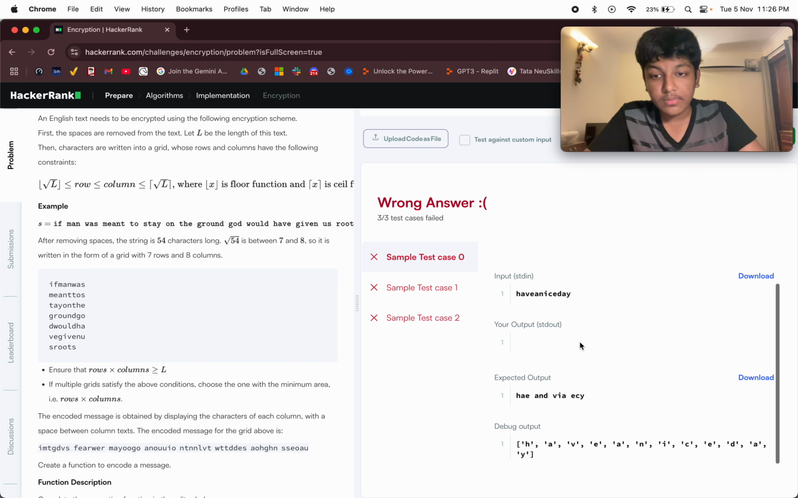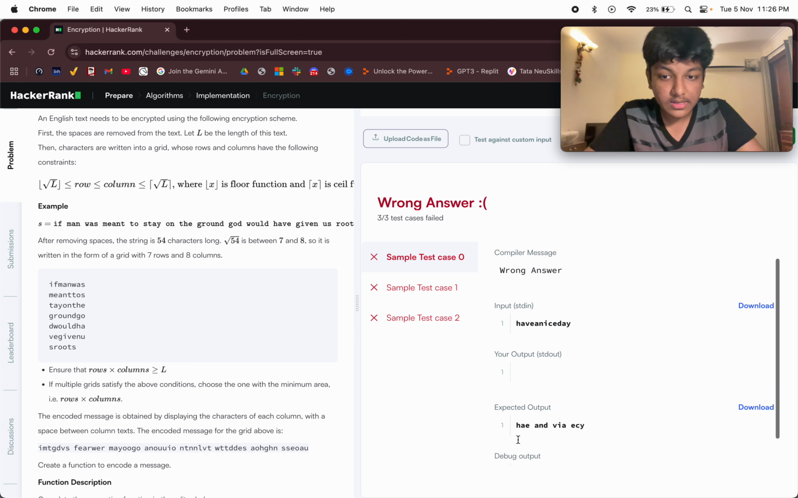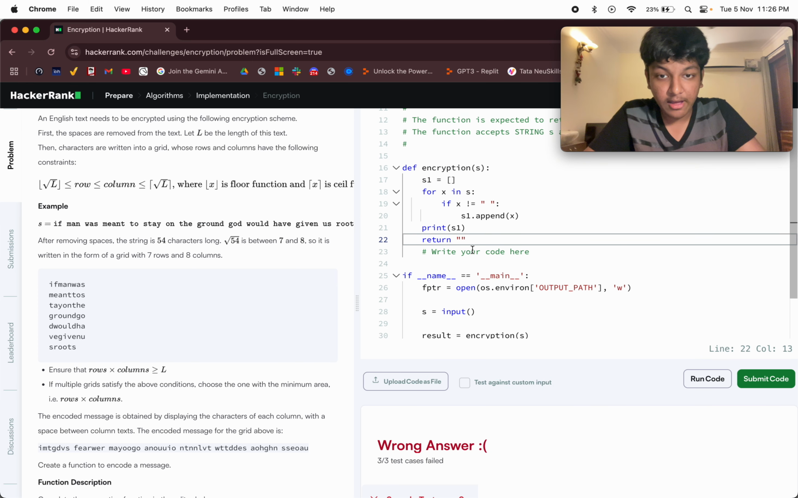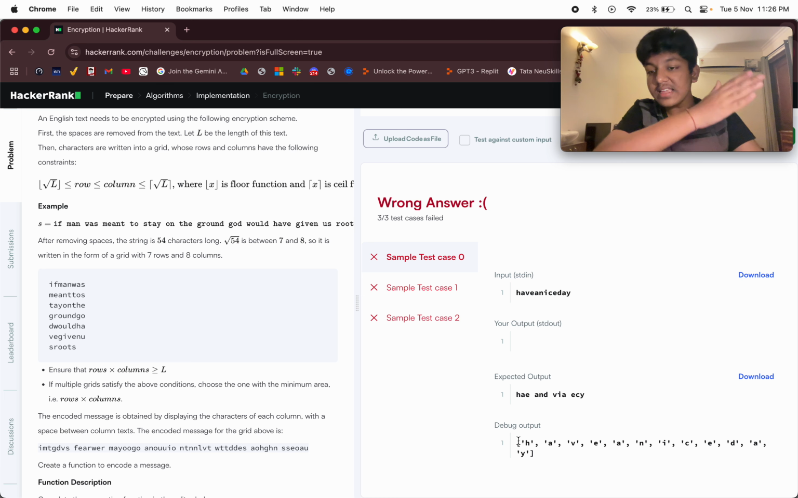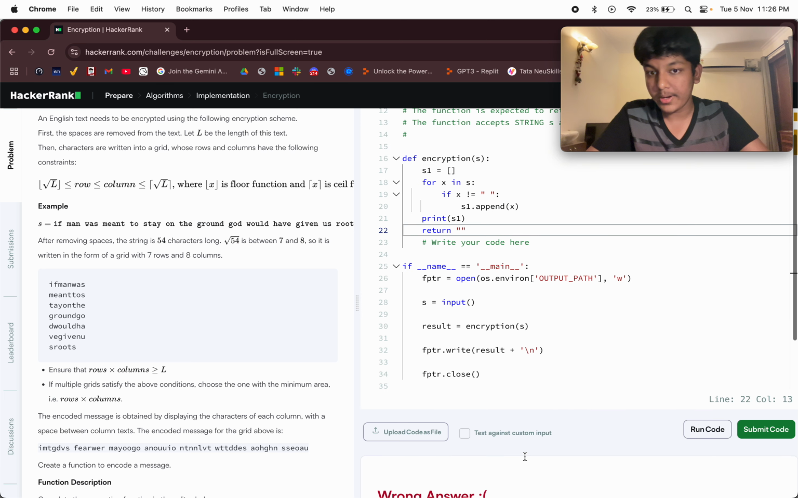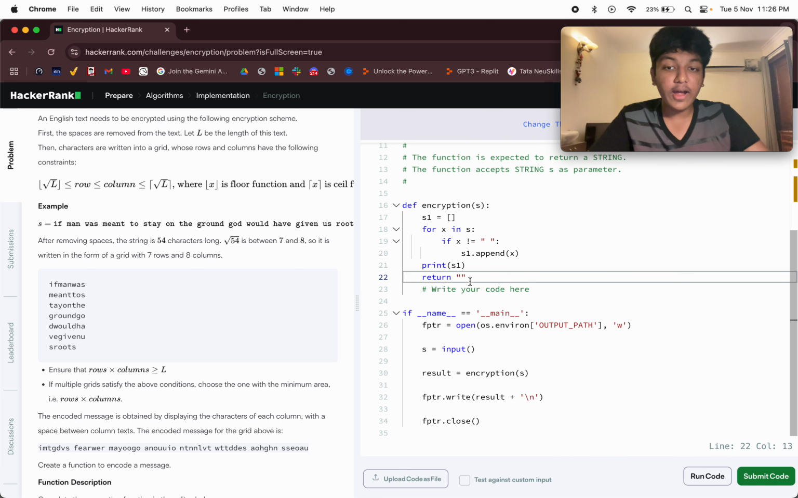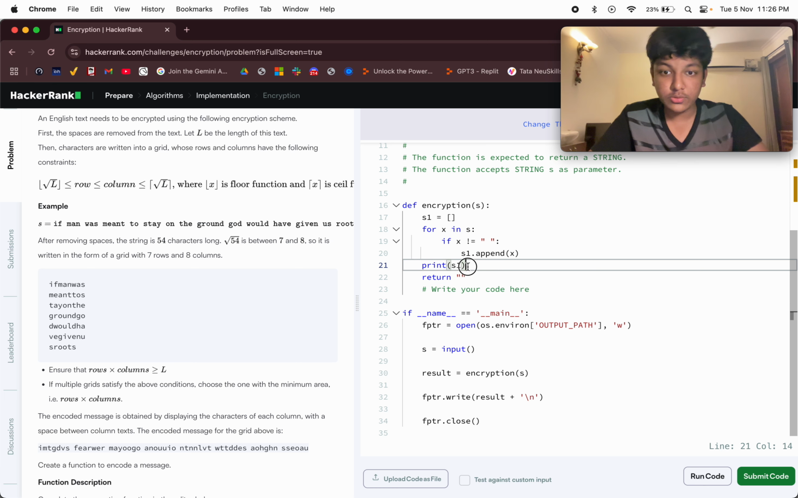So input is this, and output is nothing, but what we are printing is that print statement that we have over here, that is printing a list of characters that we required. All right, now what we have to do, that's what we expected.